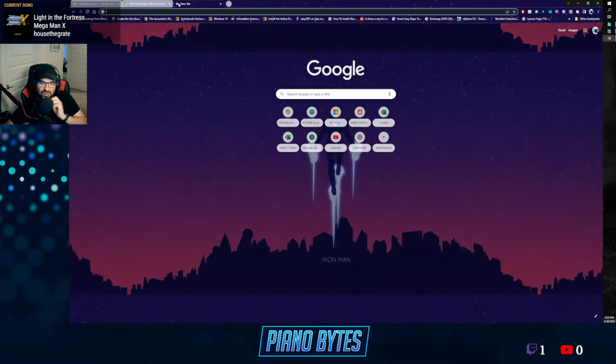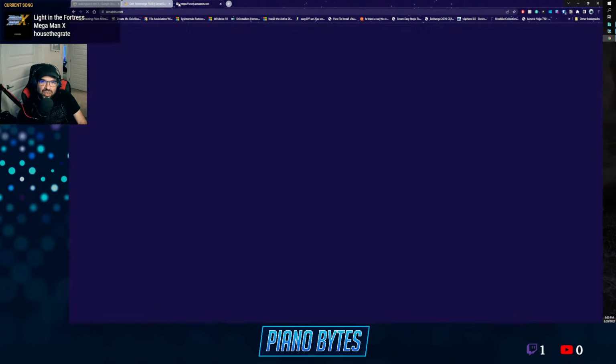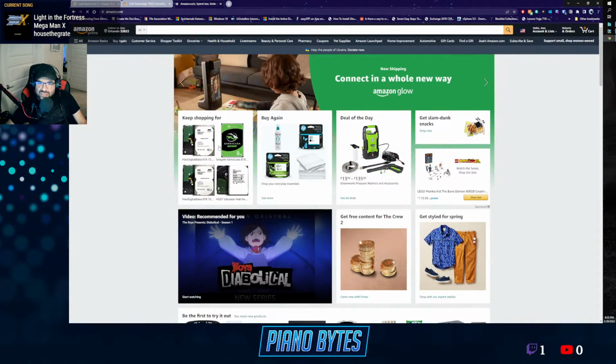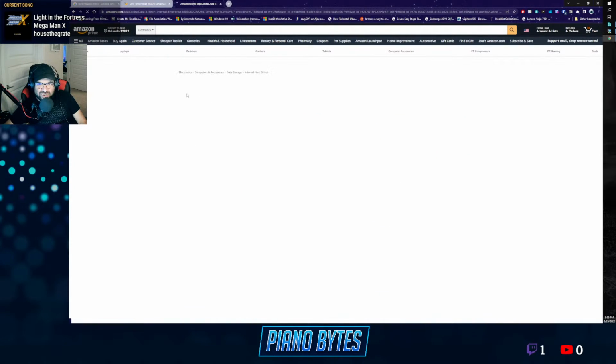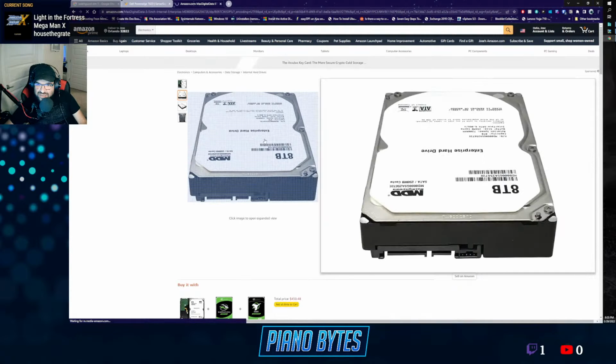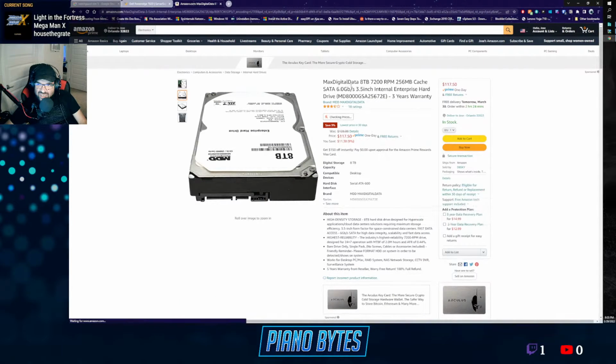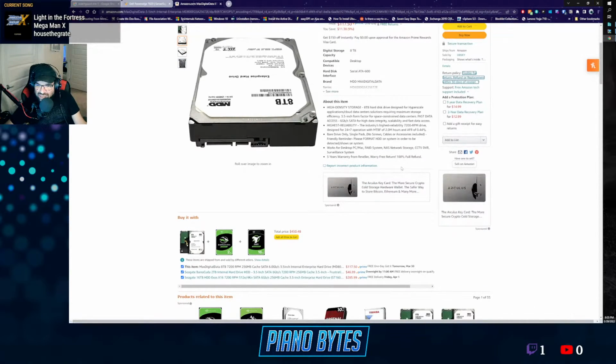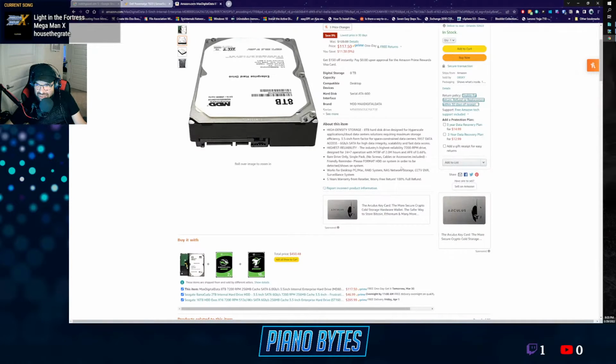But here's what I'm gonna do. This is what I'm seeing here. 8 terabytes, 7200 RPM SATA, $117. I get 3 of these and I'm golden. Or 4 of them. I won't have any issues with storage for a while.